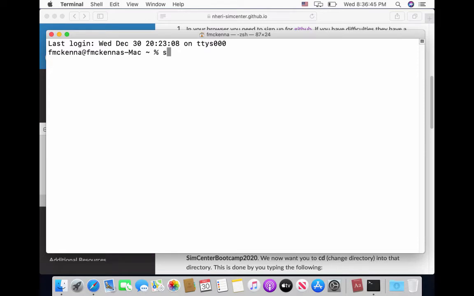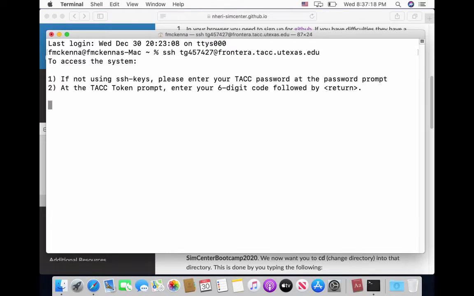So the first step was to log in to Frontera. I'm using SSH with my username, tg457427, at frontera.tacc.utexas.edu. So you're going to use your own username, not mine. That's your DesignSafe username, the username that allows you to log into TACC machines.